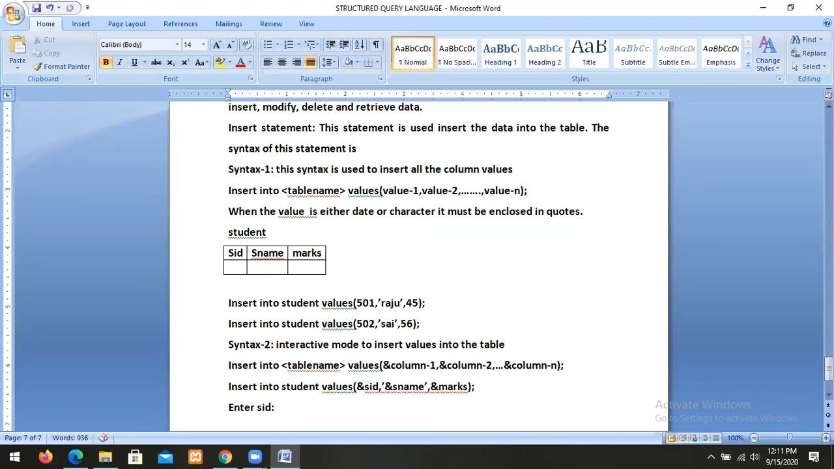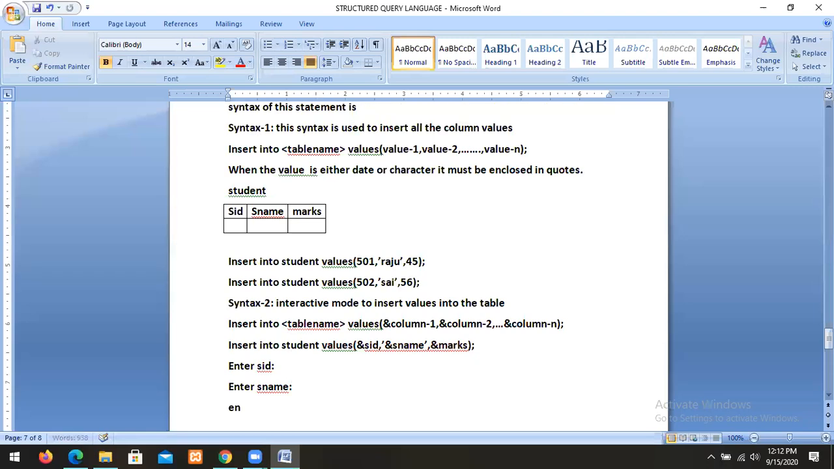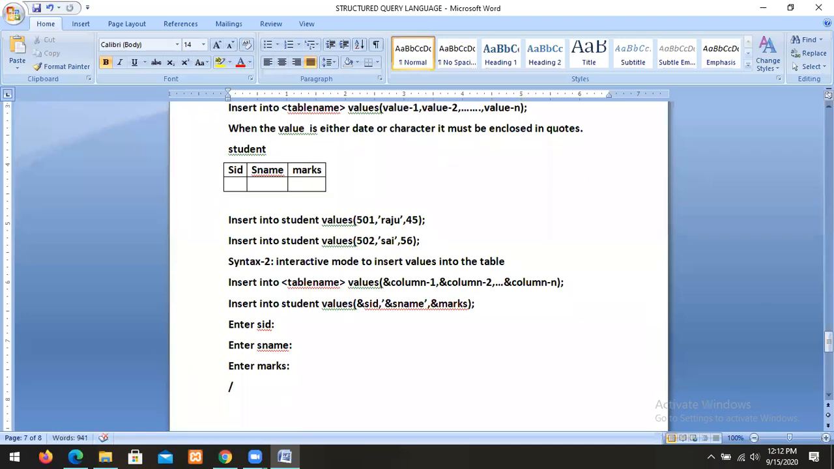If you give it like this, the system will ask you to enter SID. You have to enter the SID value. Enter S name. You have to enter the S name. Enter marks. You have to enter the marks. After that, you have to press slash. Then the row is inserted. When you press enter, press slash.